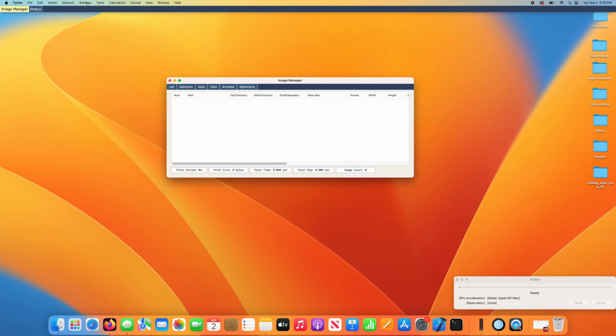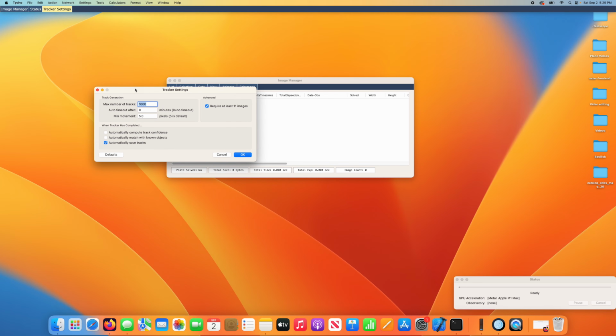Okay, so the next item to configure would be the tracker settings. So here I'm going to go to the settings menu and choose tracker. And there's really not a whole lot here that needs to be changed, but typically I would like to enable these two items: automatically compute the track confidence and automatically match with known objects. So again, as before, once you've made your changes, you can save them by clicking the OK button.